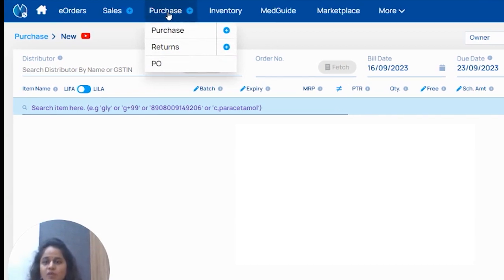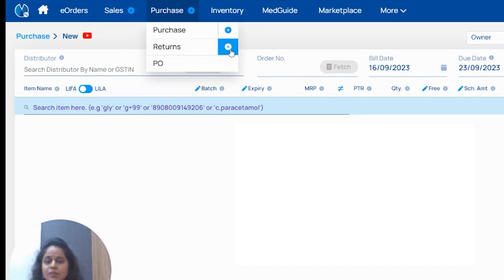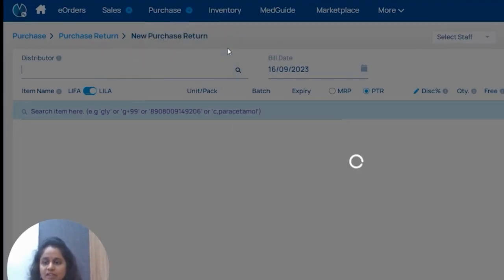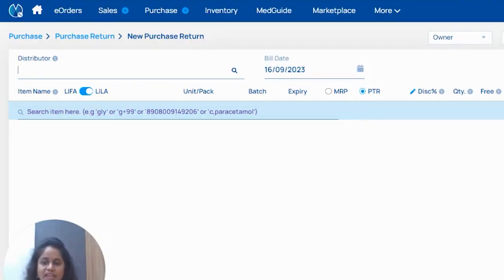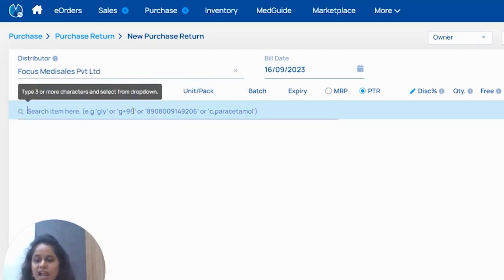First of all, click on purchase and in that go to the return section. Beside that there is a plus sign, so click on that sign. For whichever distributor you want to make a return invoice, write down the name of that particular distributor. So we will write that name over here, and whatever item you want to return, notify that.